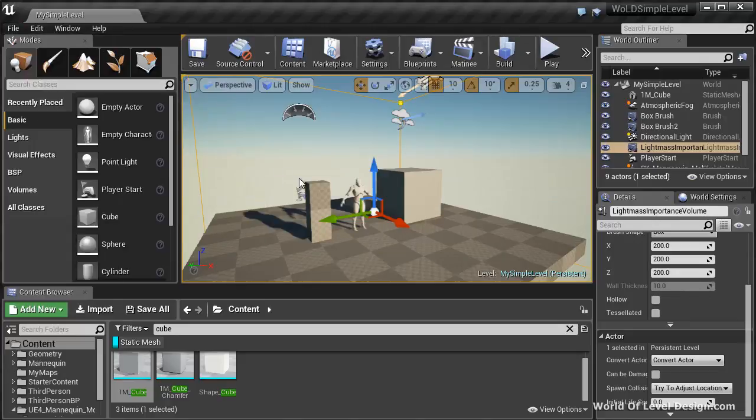We have now reached the end of this video. We have created a simple level with all of the necessary actors that you would need when you create your own environments.